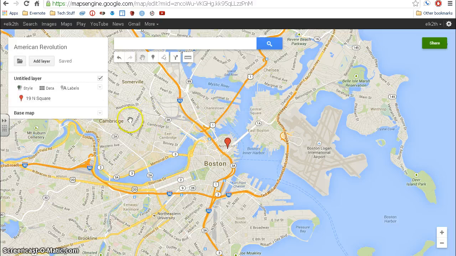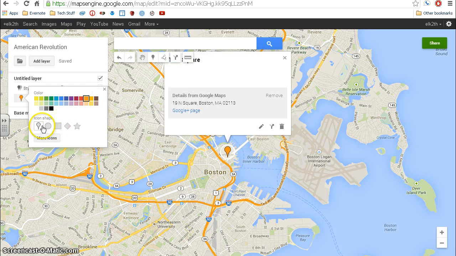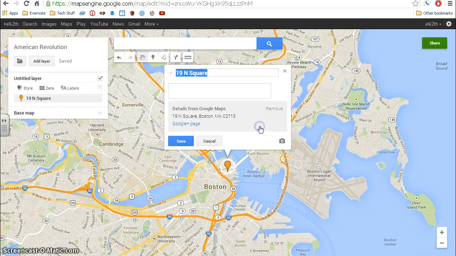I can edit this if I would like, and so I'm going to come up here. I can change the color. I can change the icon shape. I'm going to leave it there where it's at. I can also edit right here, and I can call this Paul.